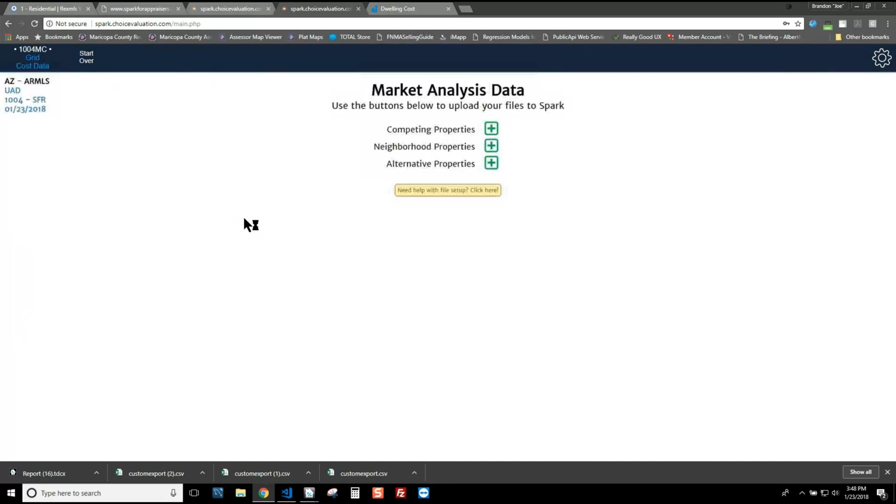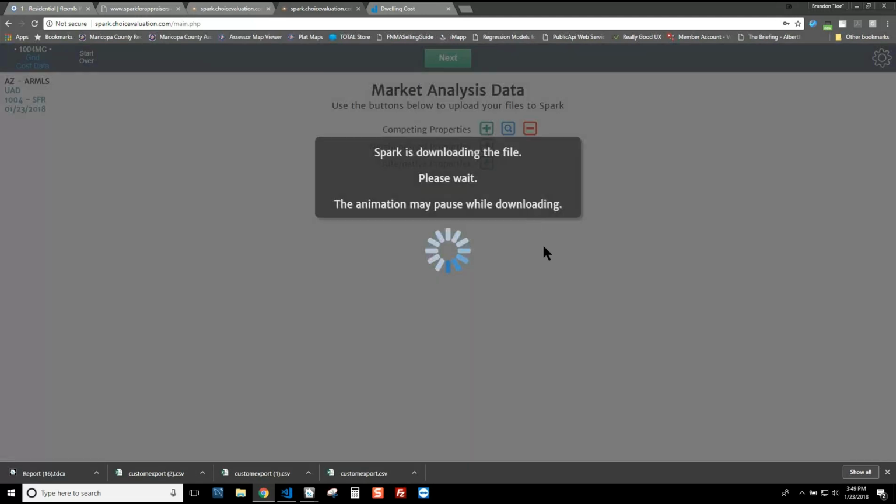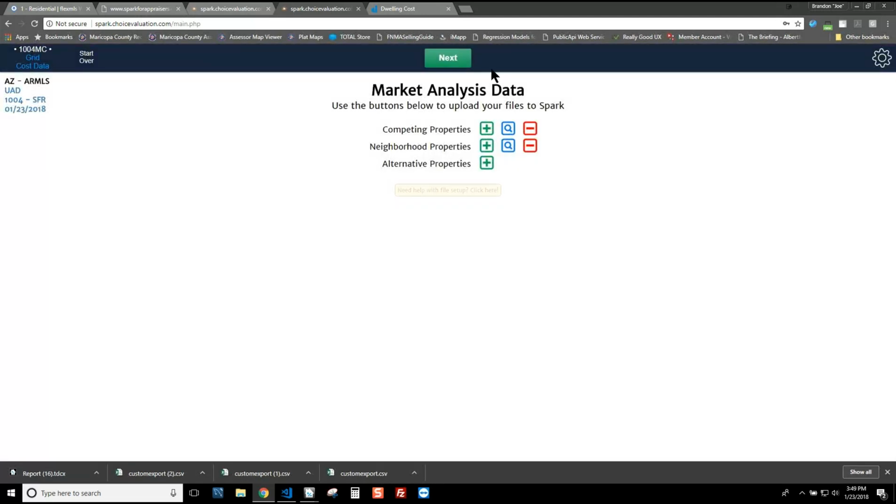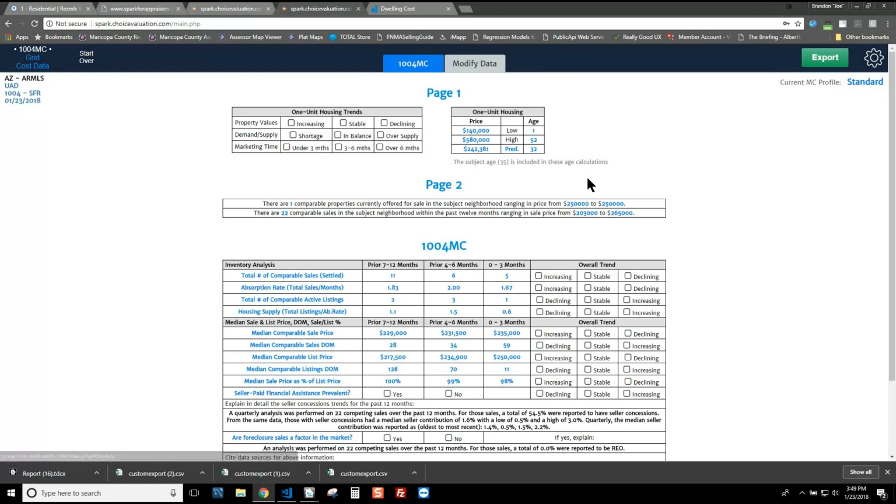That's done. Now I'm going to load in my competing properties, which was this file. And then I'm going to load in this one, which was the big one, as my neighborhood file. That one takes a little bit longer because it's so many more properties. All right. And now I think we're at around 1.5 minutes. And I can hit export right now and load this all into my report.